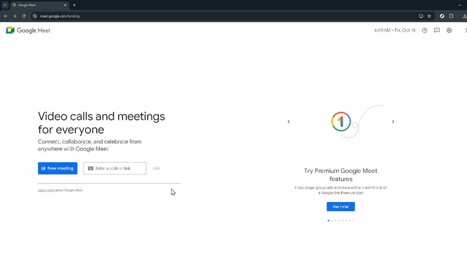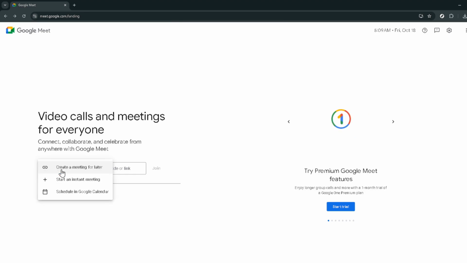First things first, navigate to Google Meet by going to meet.google.com. Upon arriving, you'll see a few options right in front of you, but what we're interested in is starting a new meeting. So go ahead and click on the New Meeting button. This is your first step into personalizing your virtual meeting space, ensuring you're setting the stage before your attendees arrive.